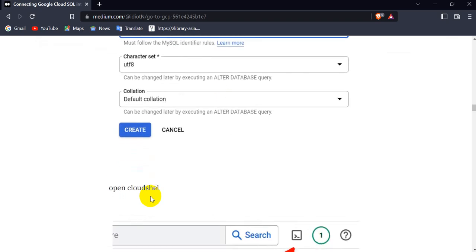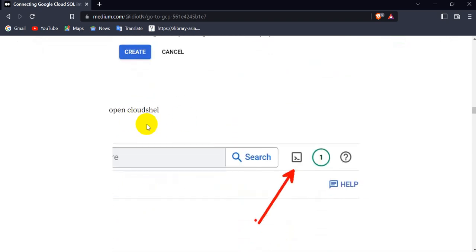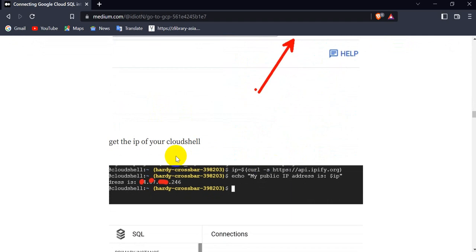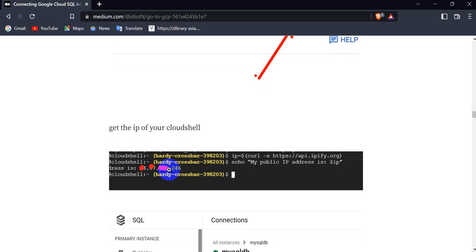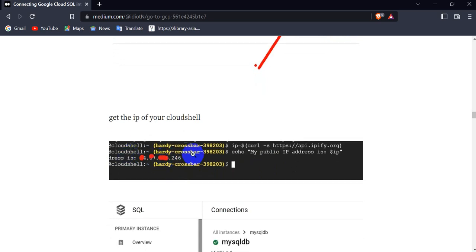Now in order to access this SQL instance, you have to open the Cloud Shell. In the top right you can find this symbol, you have to click on that. Then after that, you have to get the IP of your Cloud Shell. In order to get the IP of your Cloud Shell, you have to run these two commands on the Cloud Shell. Then you will get your IP address. So this is the IP address you will get.